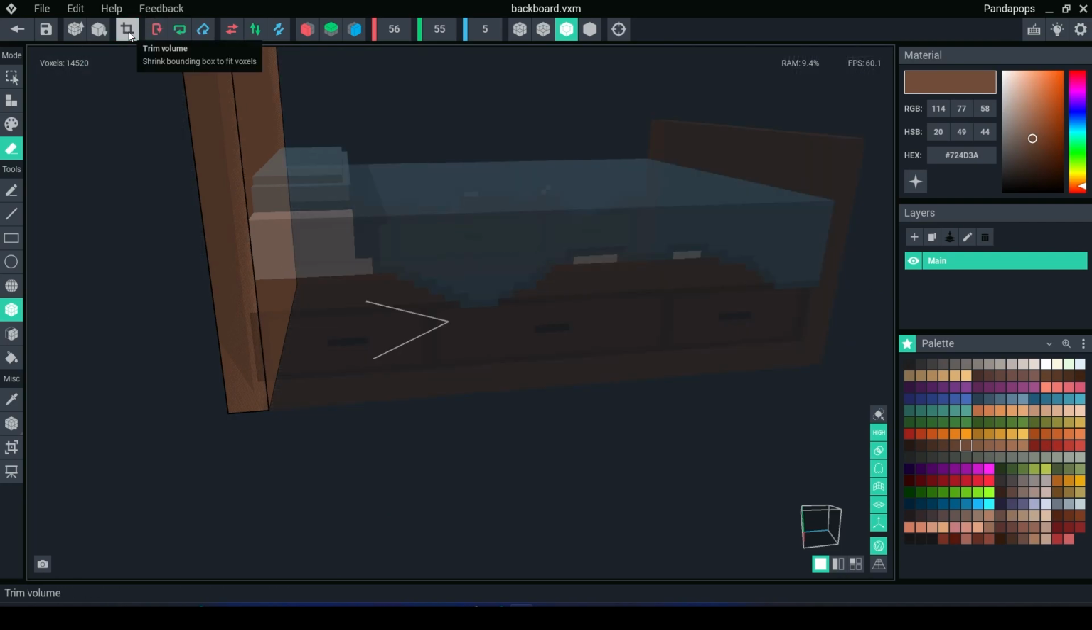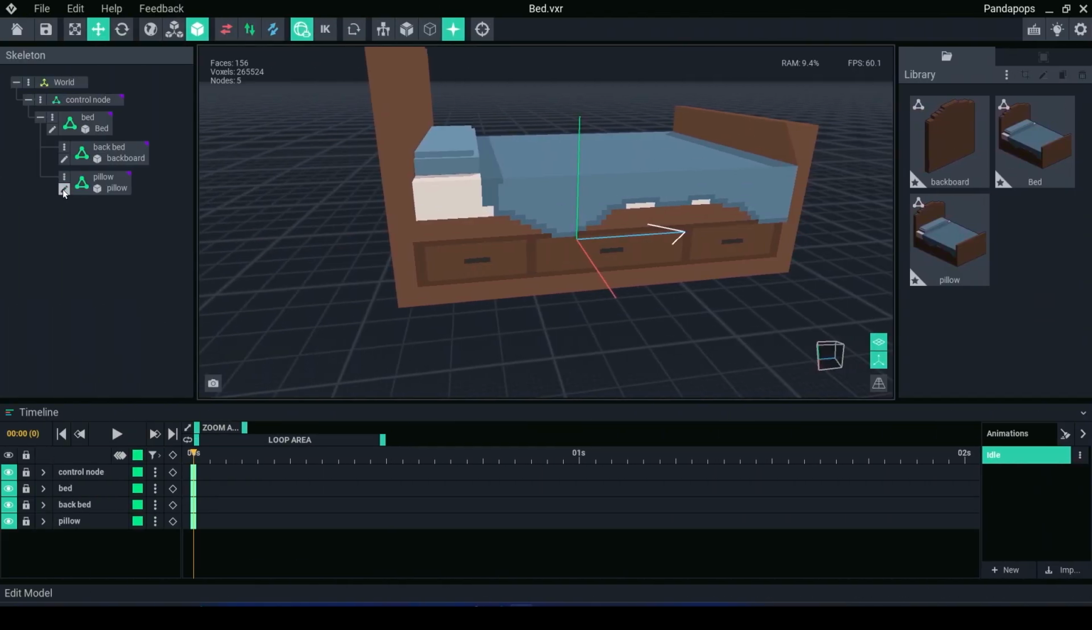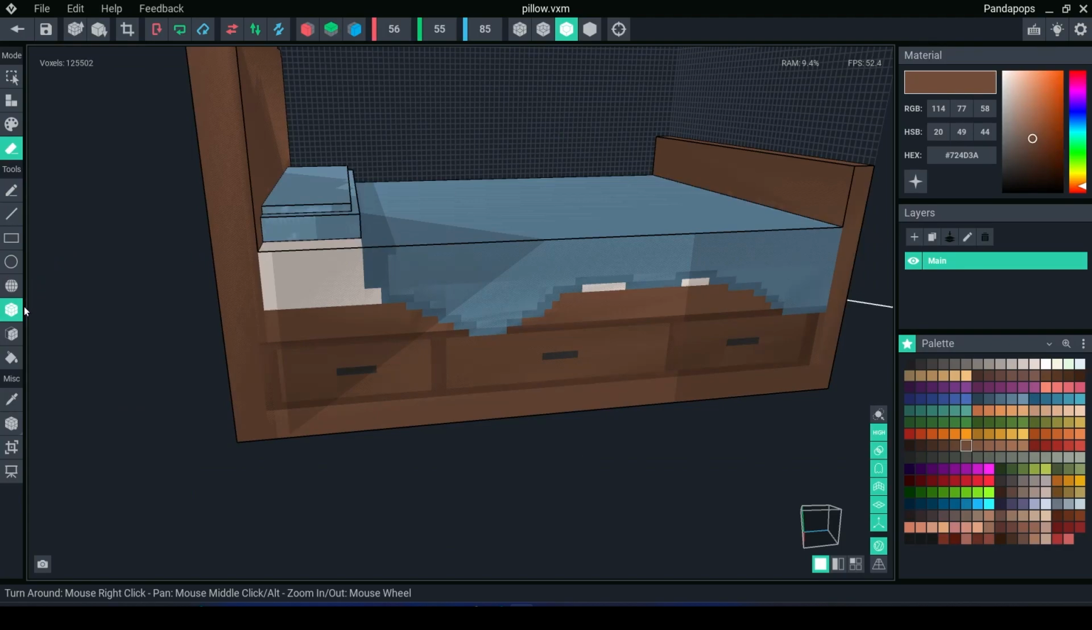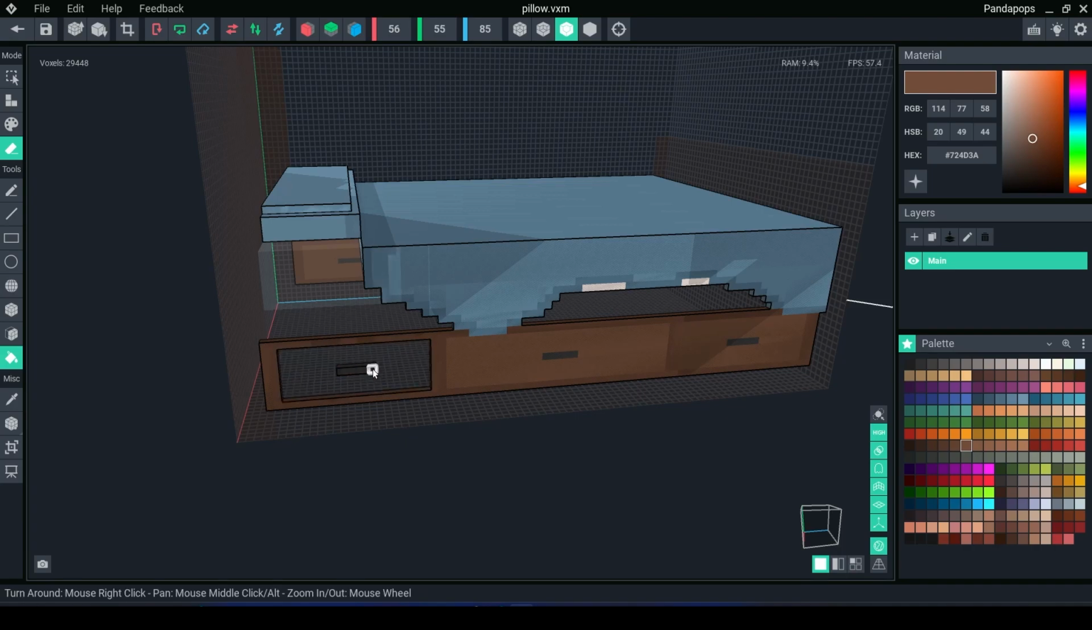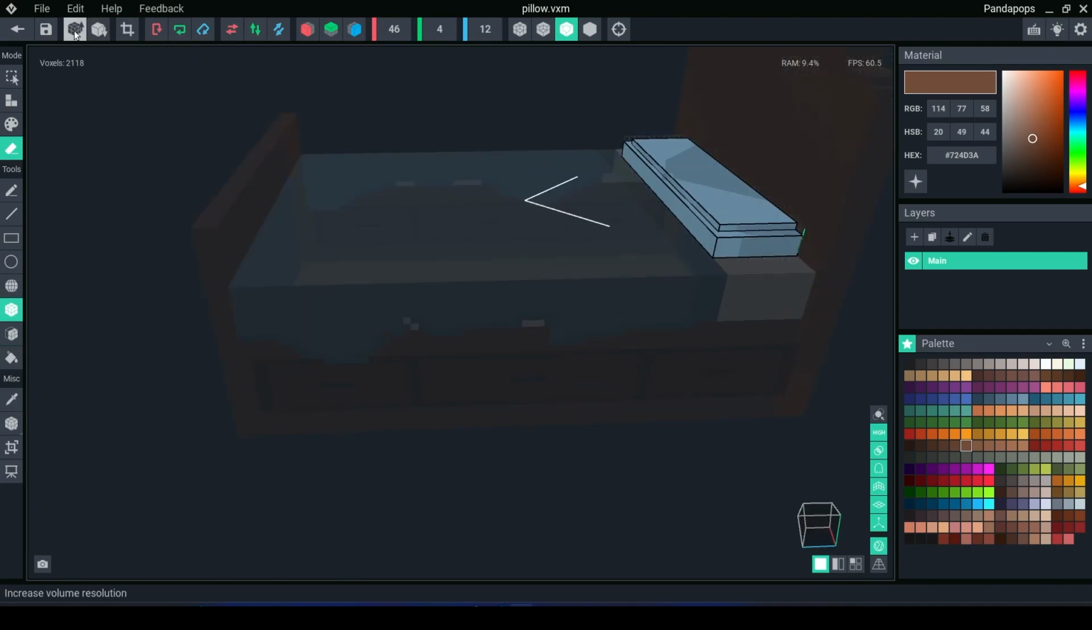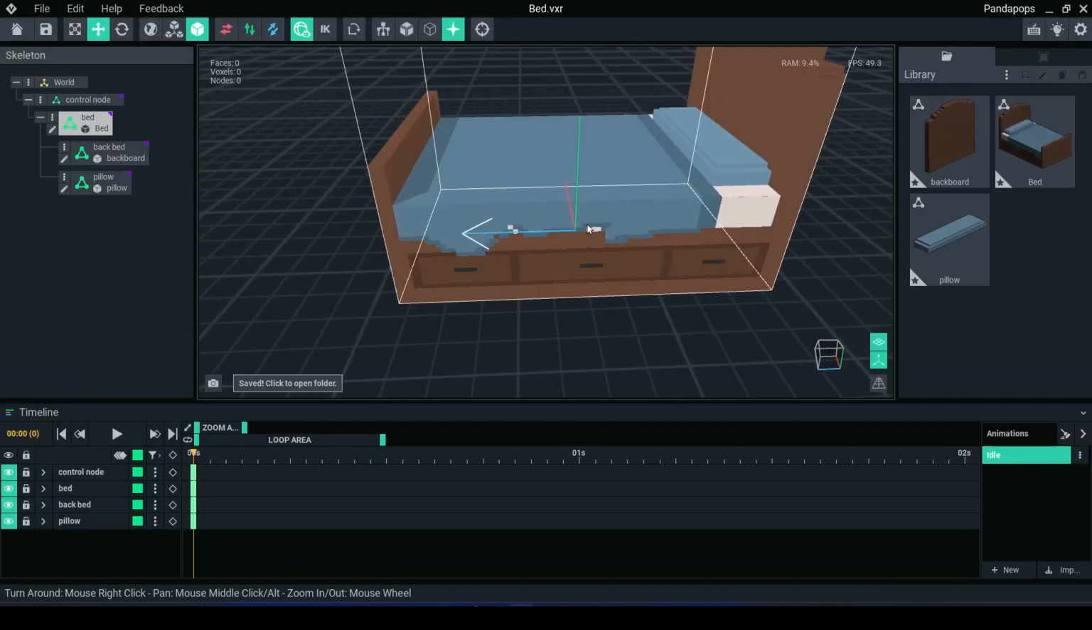We are not going to move the pivot point. If we move the pivot point, then we will have to move this model into the correct position. Because there are going to be no animations done, we do not need to worry about the pivot point for the other models attached. Next, we're going to edit the pillow. Once again, we're going to delete absolutely everything other than the pillow. Again, trim volumes until you've just got the pillow there.